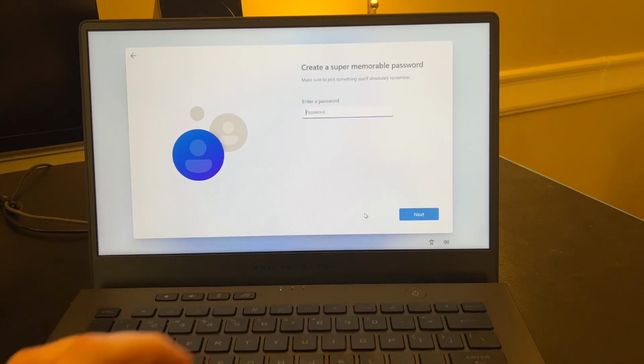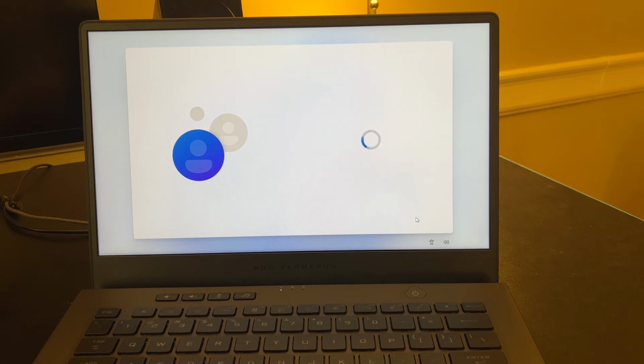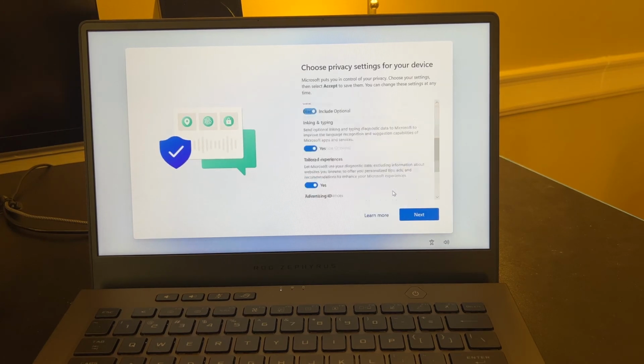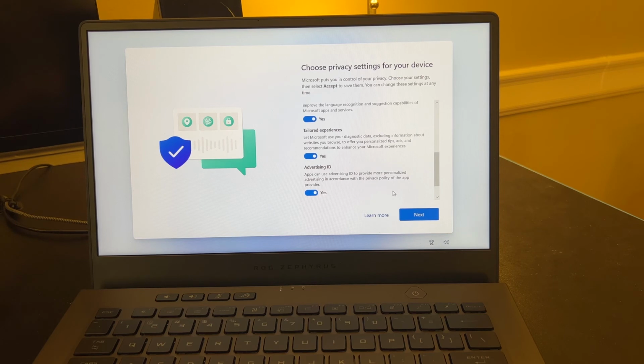So let's just go ahead and walk through. We don't need a password. We'll just leave this because I'm probably just going to wipe this right after that. You can just go through, password, no password, create your local account, and you are all set. So this is how you can bypass having to connect to the internet and sign in with a Microsoft account when you're doing a fresh installation of Windows 11.